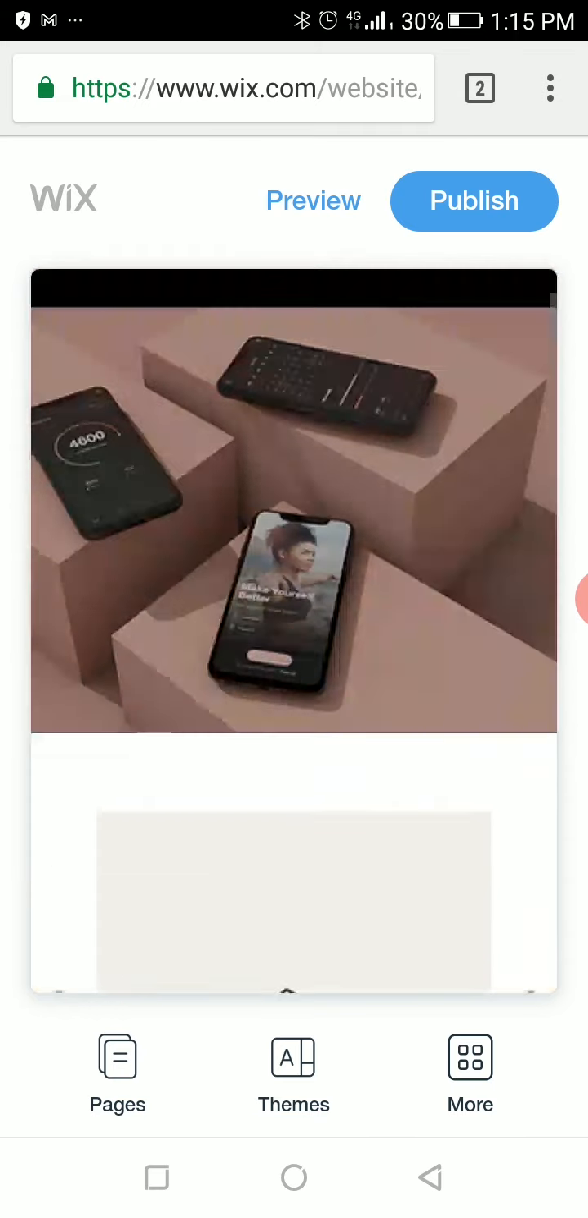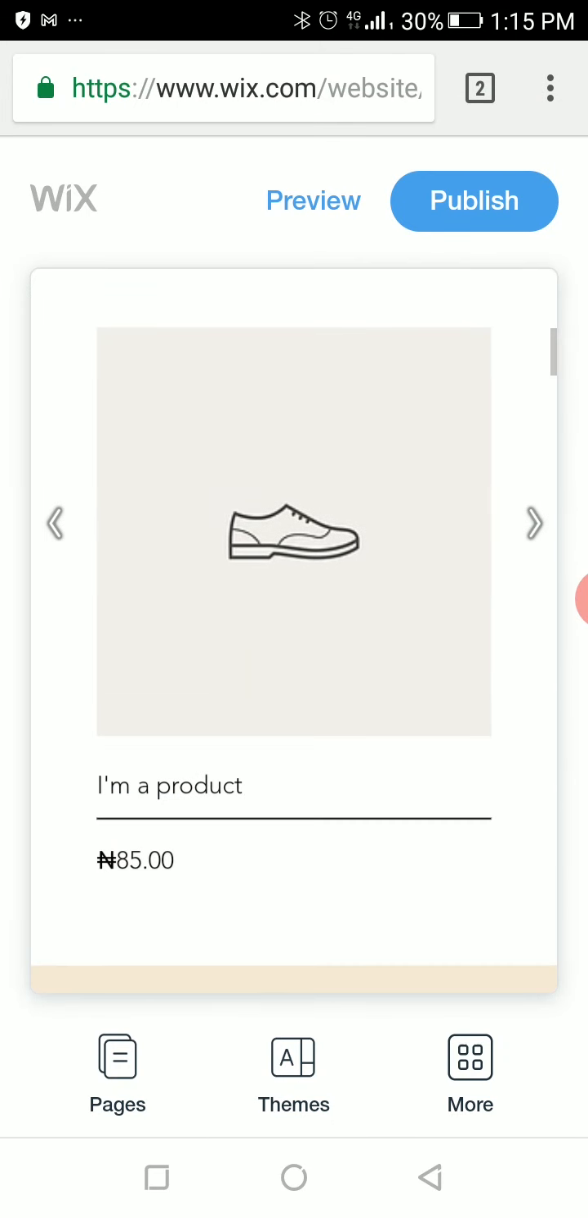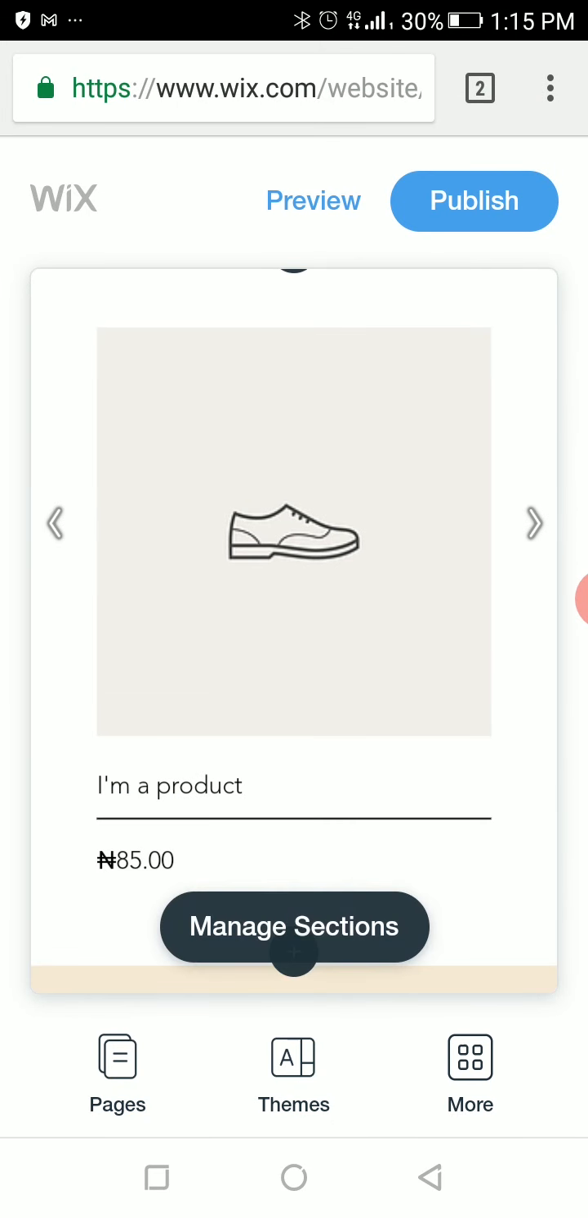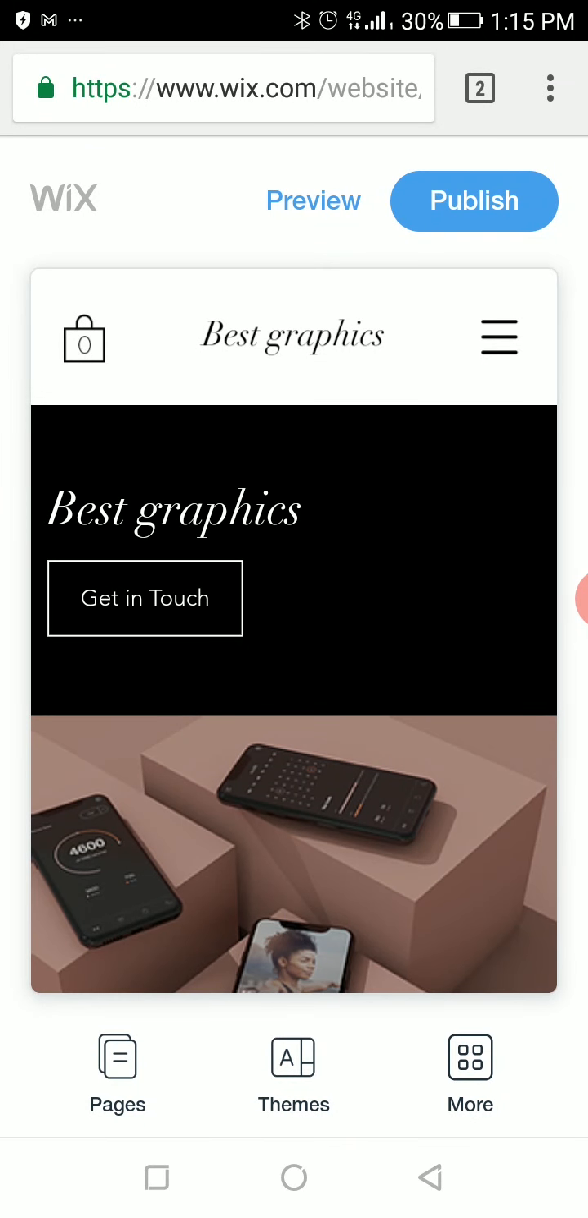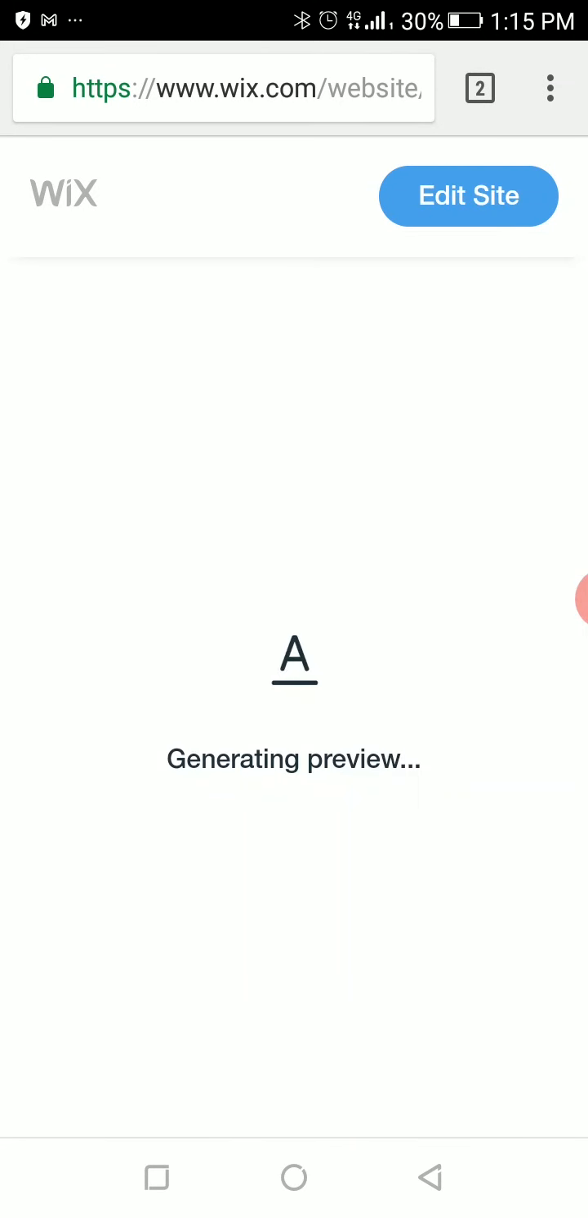So how do I want to do it now? Because I'm in Nigeria, and I chose that I want to sell products, it has already put it there for me, 85 naira for a product. So if I want to edit it, all I need to do, okay, let's just preview our site and see how it looks like.